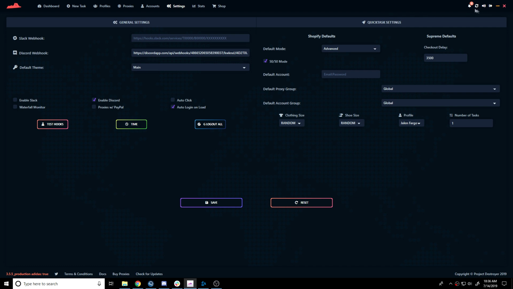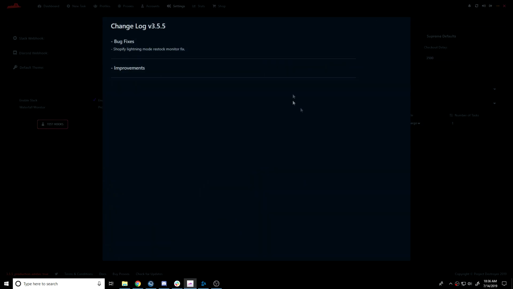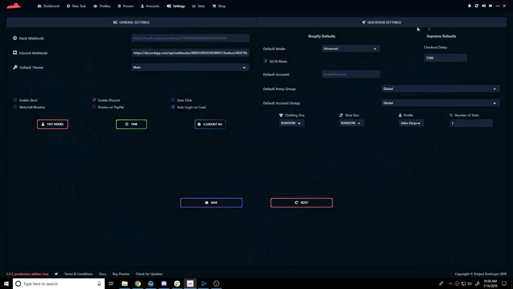Up here, there are a few things you need to know. This is the change log, where if you open this, it will give you the most recent change log. You can also just check in the Discord to get the change log under the change log channel.